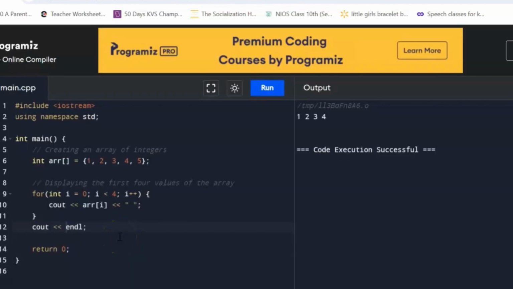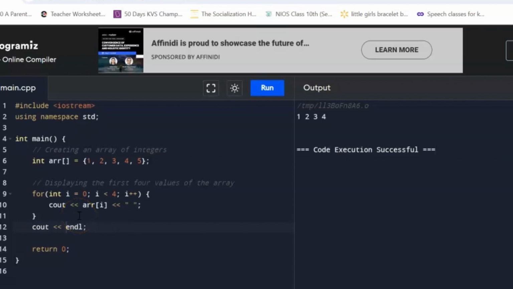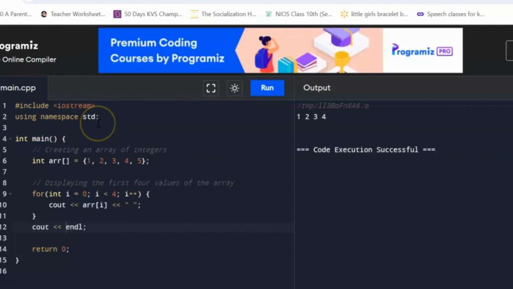You can use the website programmiz.com for an online compiler. Here we have already seen a C++ program. Please go back and check the playlist for the C++ programs, how the basic programs have to be written. While writing this program, we'll explain a bit of C++ and then the array program. The first thing while writing the program is hash include iostream, then using namespace std.